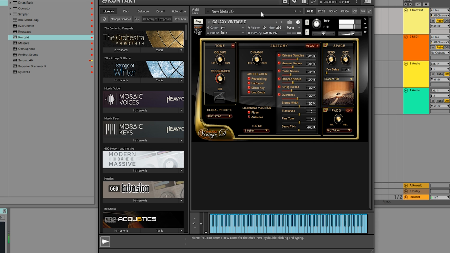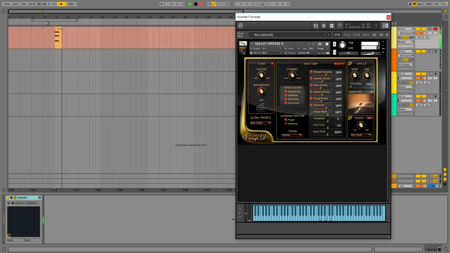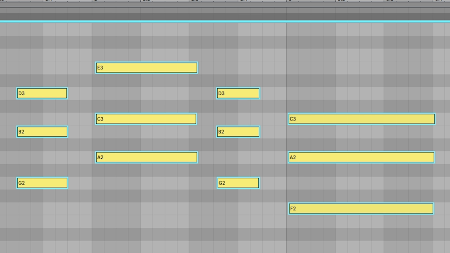So I'm going to come up with a chord progression. And we'll see what happens. And I'm gonna make some adjustments and quantize these notes because this is EDM.